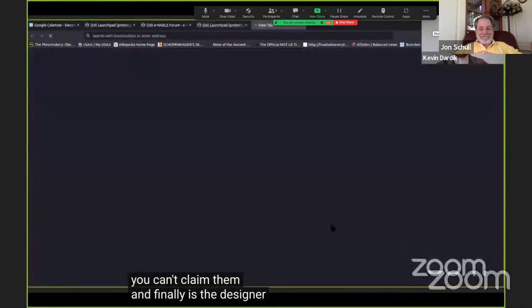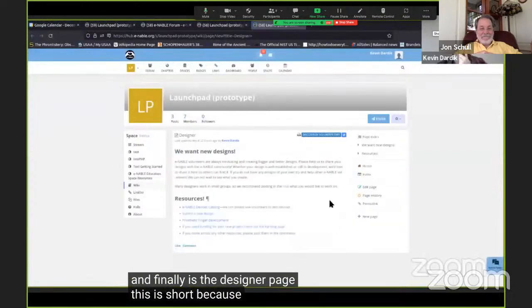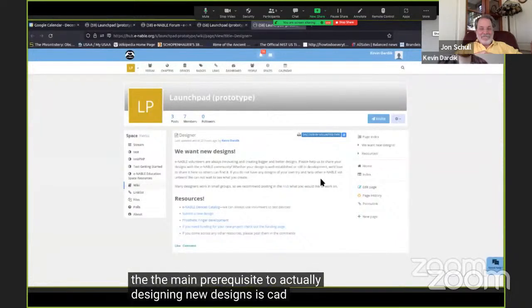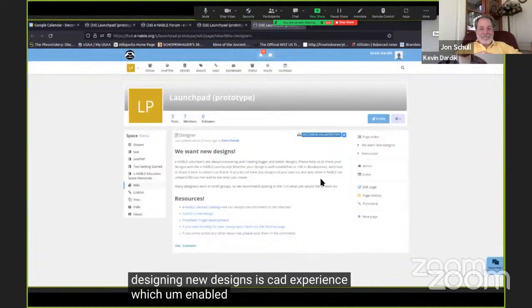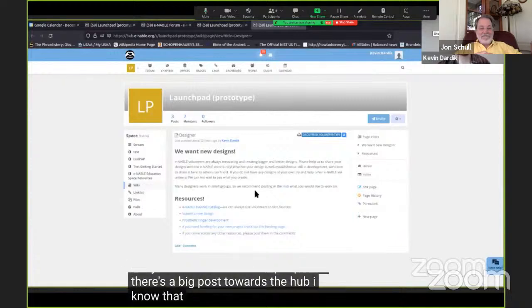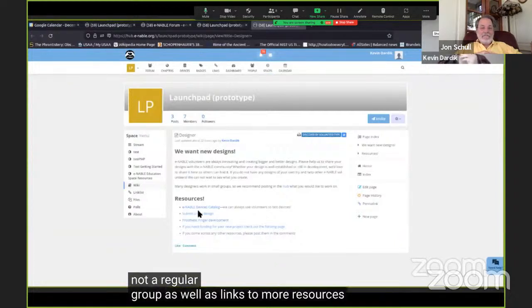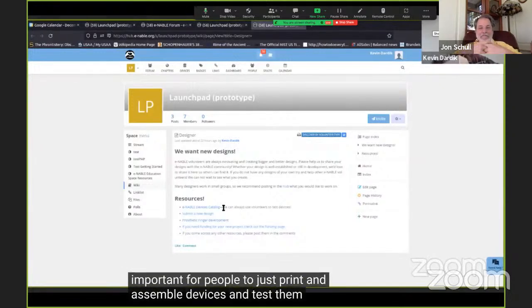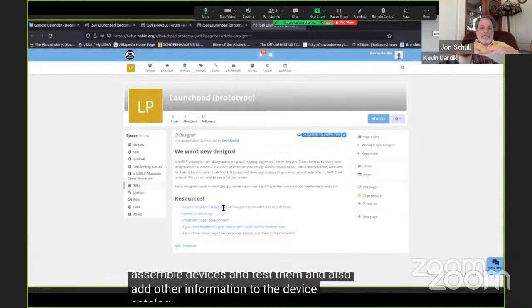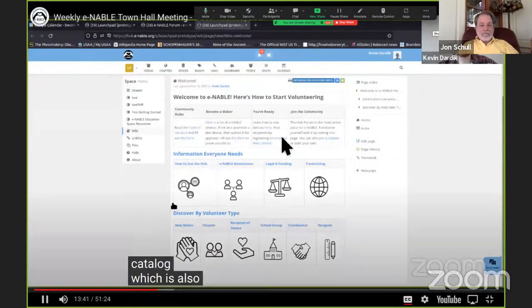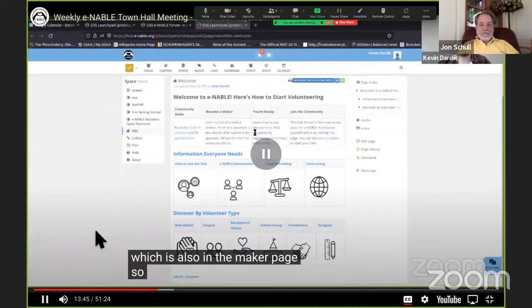And finally is the designer page. This is short because I don't have the main prerequisite to actually design a new design. This is CAD experience, which Enable doesn't normally teach, but you can talk with other people. So there's a big post towards the hub. I know that there's the Bionic meetups, but that is not a regular group, as well as links to more resources, because it's also important for people to just print and assemble devices and test them, and also add other information to the device catalog, which is also in the maker page.